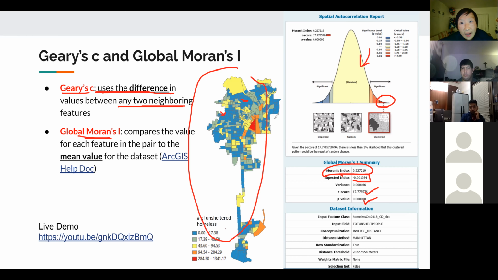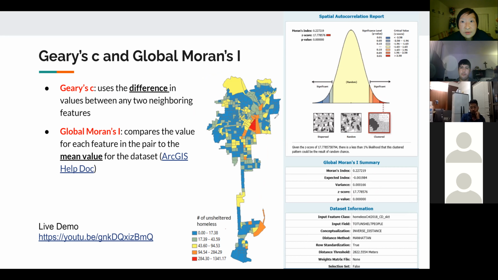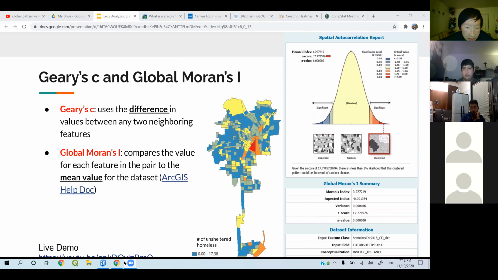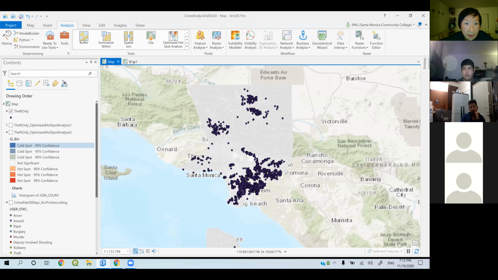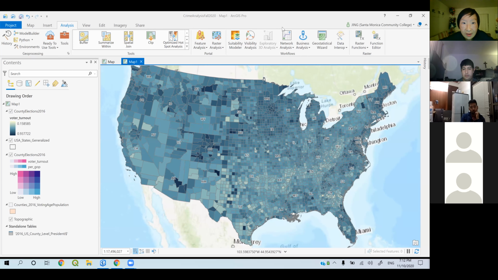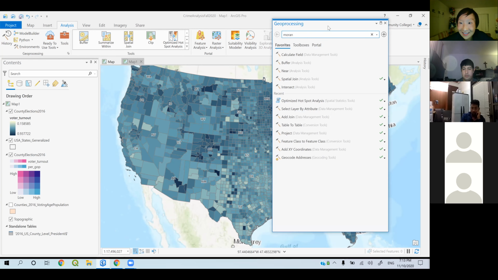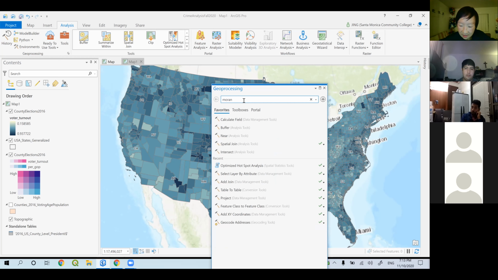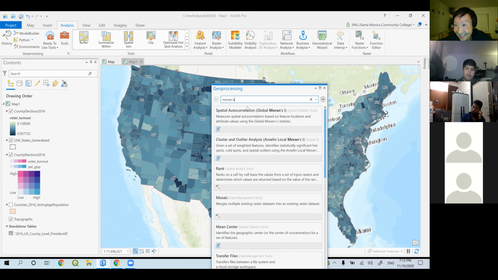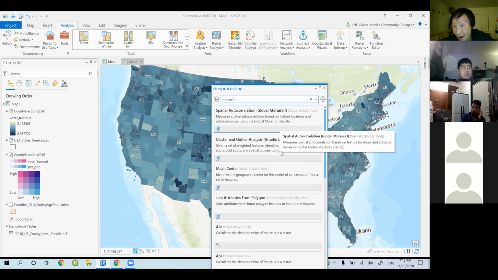How about I demonstrate how to do that in ArcPro. Let me use my mouse. Do you see my map, my ArcPro? Let's do this using our turnout data. Let's search tools, and here you can search Moran's I. You can see you will have two, global and local.